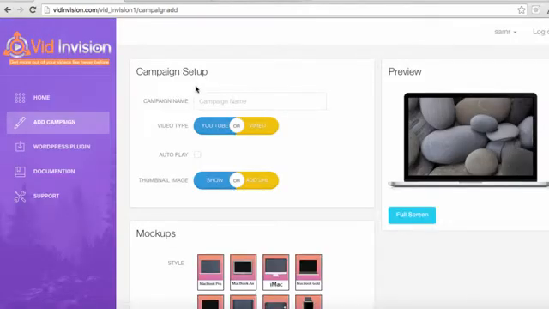Now, how did this come about? It actually came about when the team sat down and had a look, and we thought it's really cool the way people present stuff within mock-ups, as you can see here with the MacBook and things like that. You see that sort of stuff and you think, how do they do it? Well, they do it with Vid Invision now.